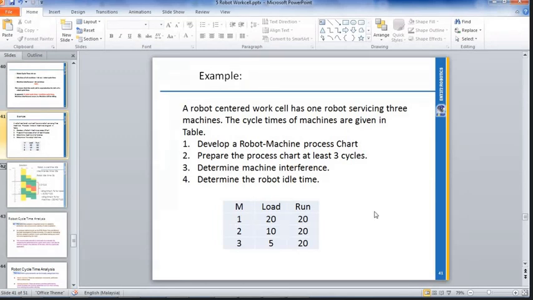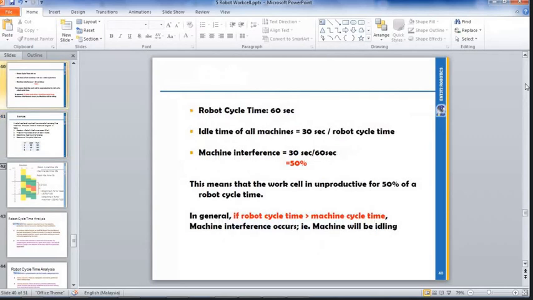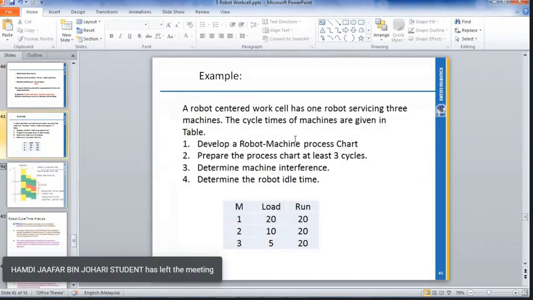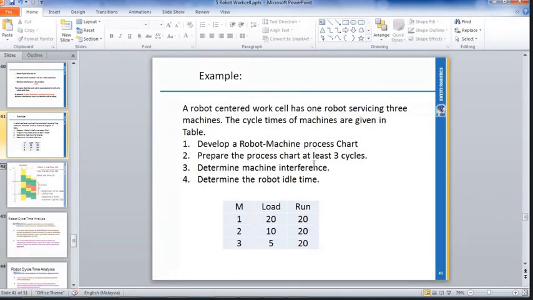Ni example lah. So develop a robot machine process chart. Prepare the process chart at least 3 cycles. Determine machine interference. Determine robot idle time. Machine interference ni adalah jumlah total of machine idle time. So total of machine idle time we divide by robot cycle time, we get machine interference, the value in percentage.